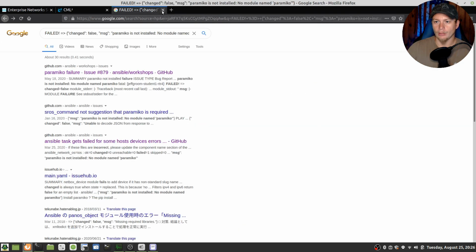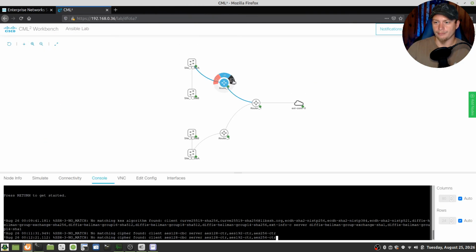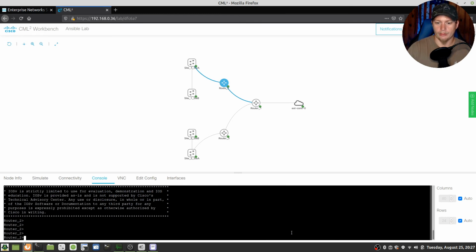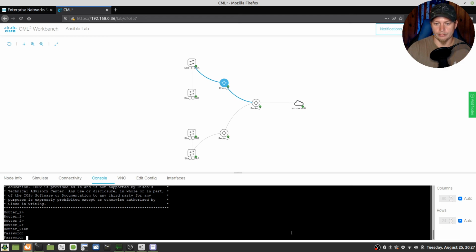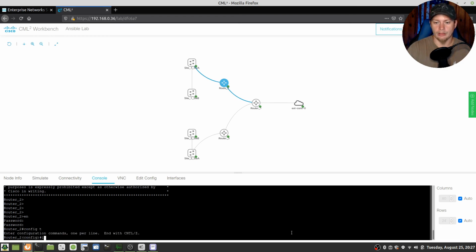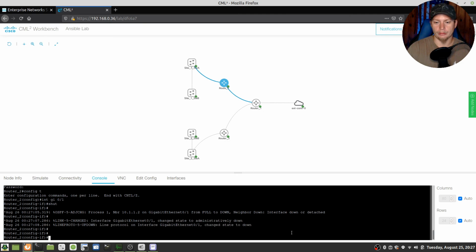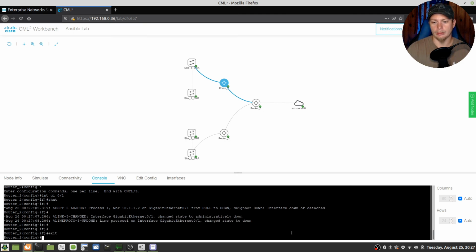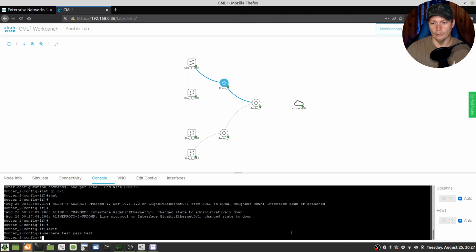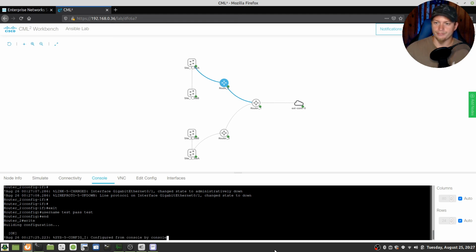Okay. So let's go into this router. We're doing router 2. And we're going to enable, config t, interface GI 0/1. Shut it. Right? And we're also going to put another user on there, right? Simple user, just made it a config change. We're going to end and write it.